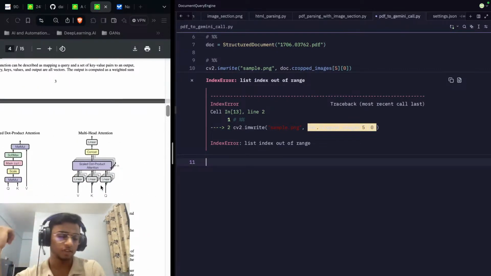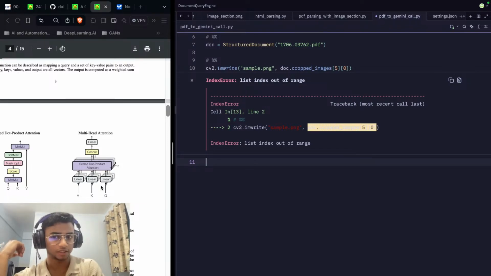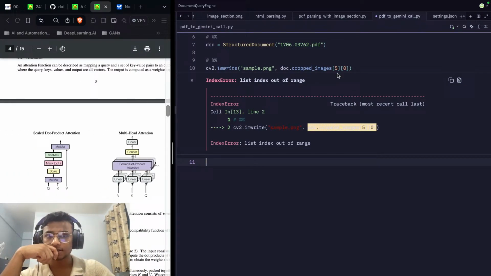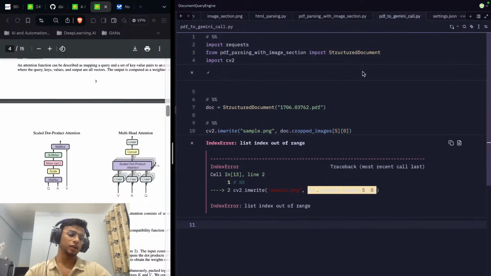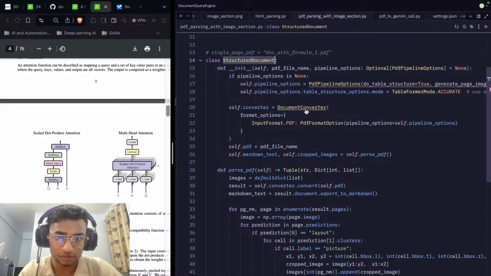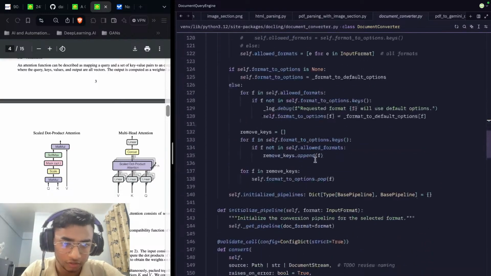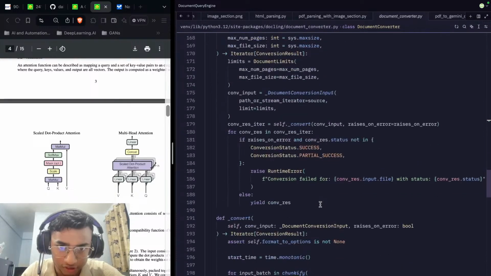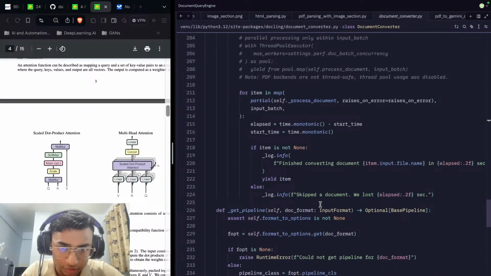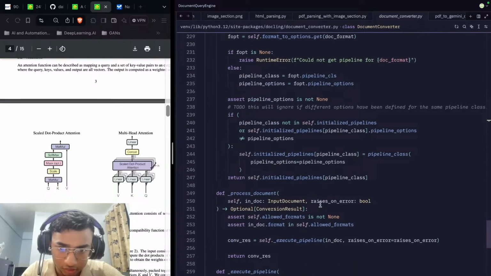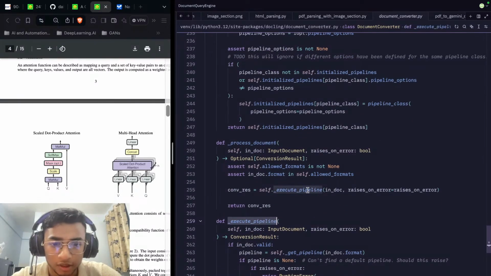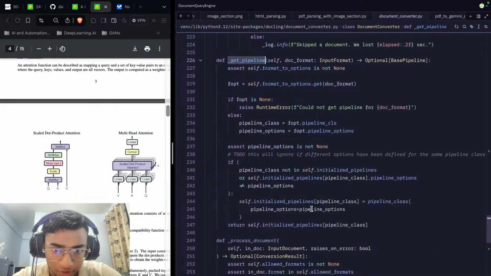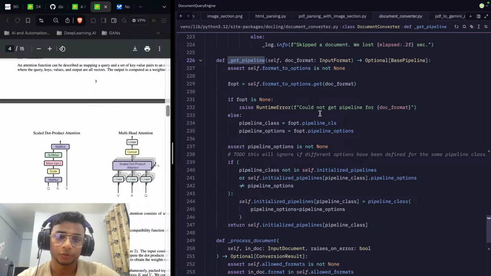I think we can reduce the sensitivity to an image somehow so that we should be able to detect it. I think there are some thresholds that we saw regarding this. Let me quickly check that out. It was in the document converter, when we are running the predictions. Process document, execute pipeline, get pipeline, format options, format operation, initialize pipelines.